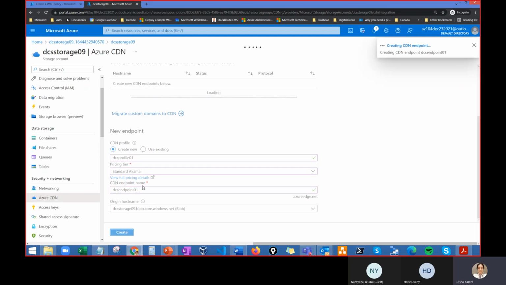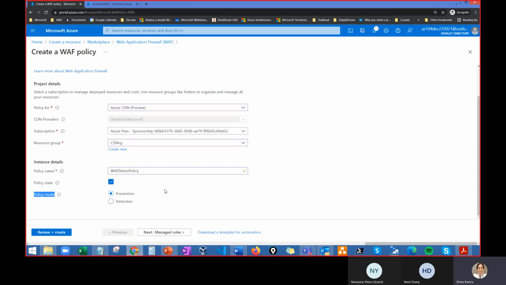So what will it do? This is a new storage account, and it will be enabled with the Azure CDN. This is something which I have done earlier. Now coming back to the web policy, I have created a new web policy with the name of web demo policy. Now I need to associate it, because this is the policy which I'm going to create. It has to be associated with my CDN profile or with my endpoint.